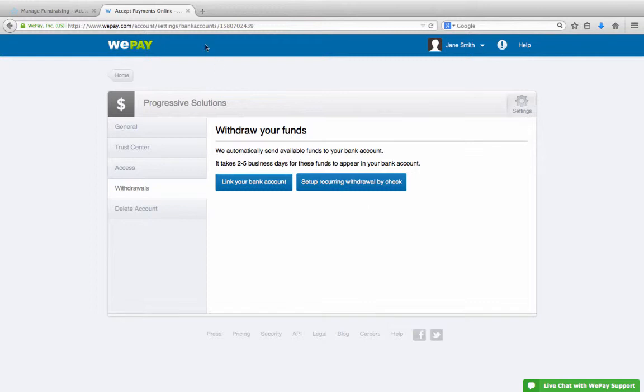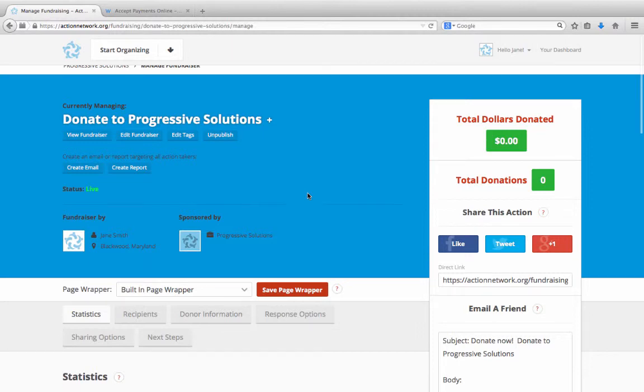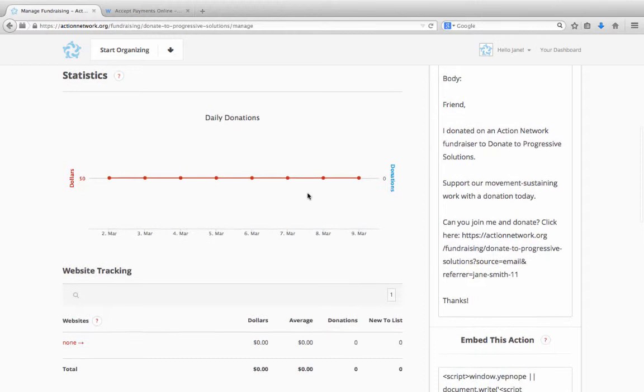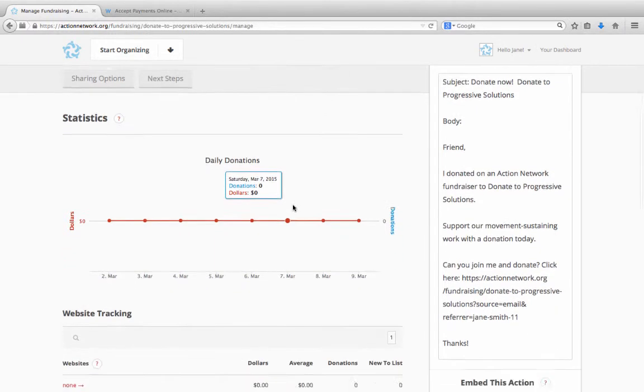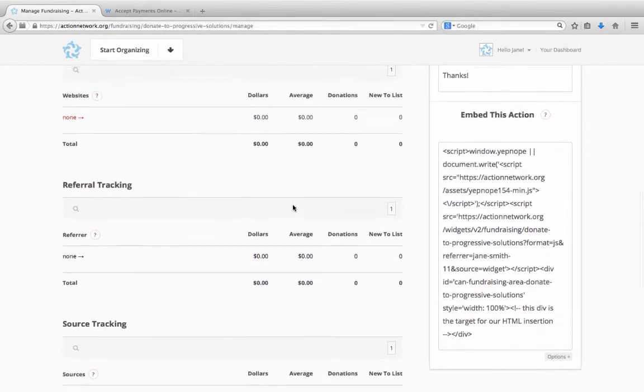Let's go back to the Action Management page. This is where you can track all your statistics for your fundraiser. You can see, at a glance, the number of dollars raised and the number of daily donations that have been made. You can also see the rest of your statistics like website tracking, referral tracking, and source codes.